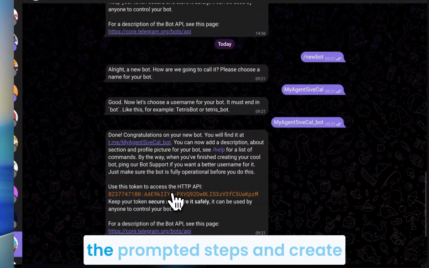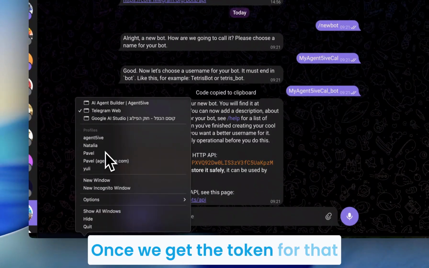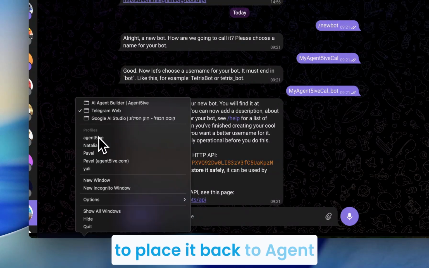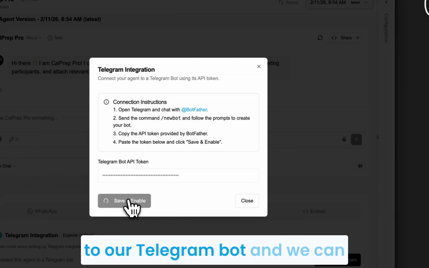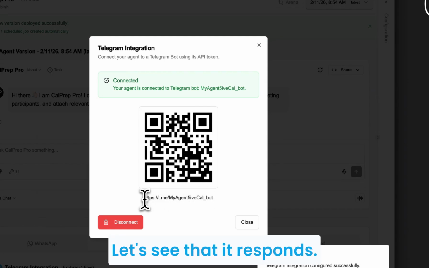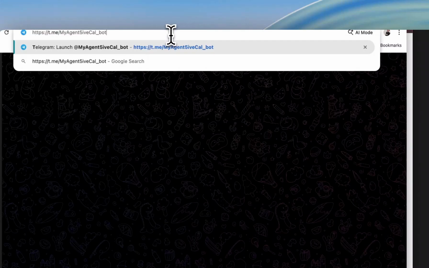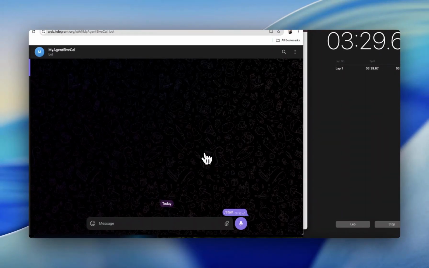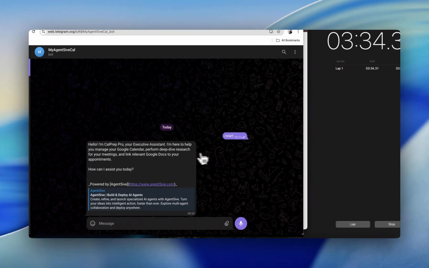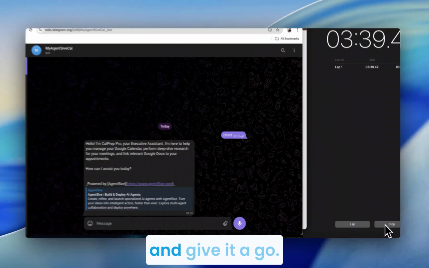We just need to follow the prompted steps and create a new bot through BotFather on Telegram. Once we get the token for that agent on Telegram, we need to place it back into the Agent 5 modal, and that's it. The agent is connected to our Telegram bot, and we can start our conversations. Let's see that it responds. Woohoo! The agent is ready. Let's stop the clock and give it a go.